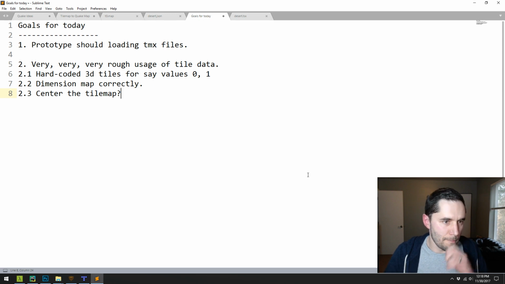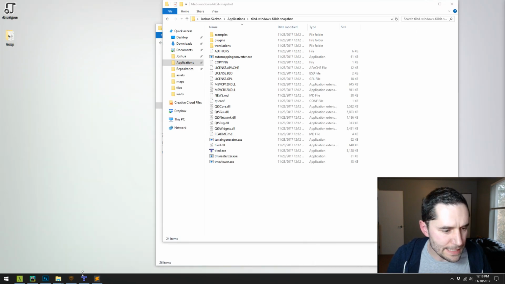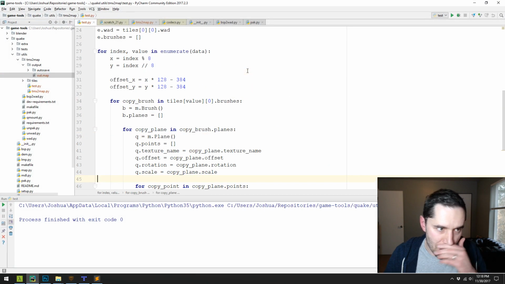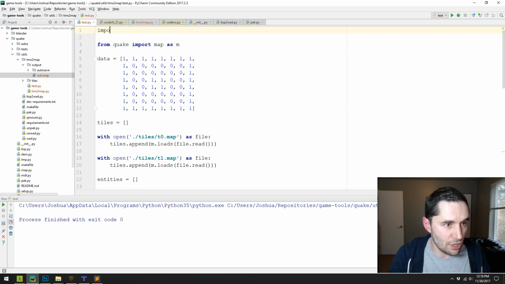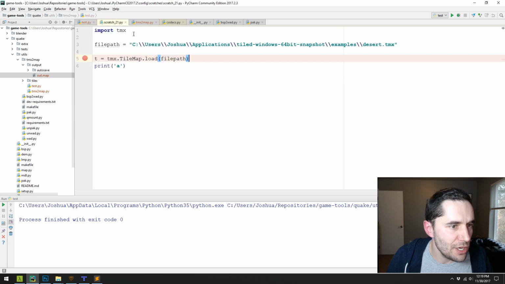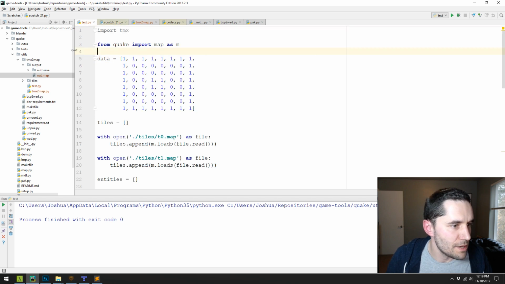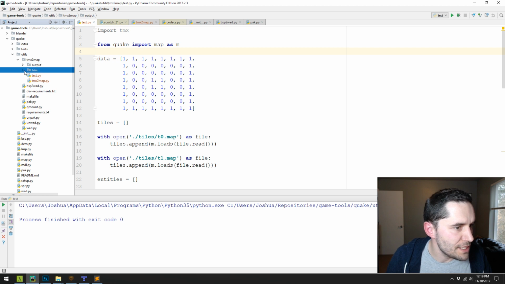Cool. So the prototype should load TMX files. Let's get that done right now. That should be easy enough. So let's go to a Python IDE, and I'm just using the package TMX. Easy enough. I have a Scratch here. This is import TMX, and then you just hand it a file path, and you get your tile map out of there. So let me just put some test data in here.